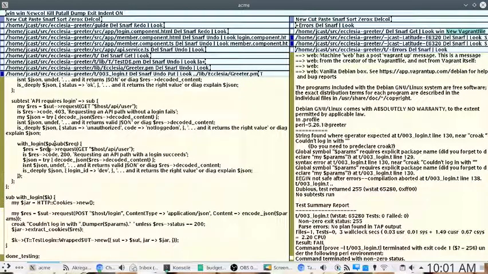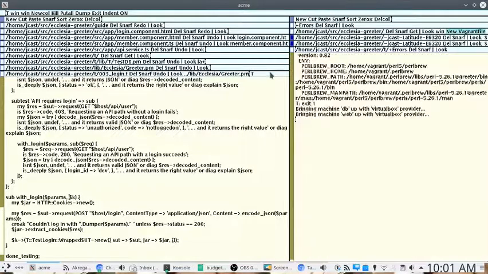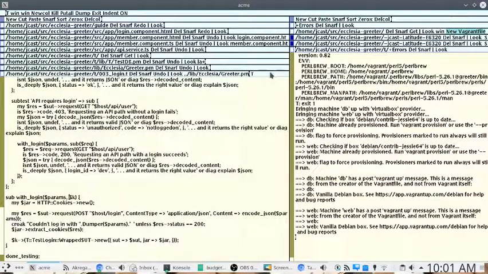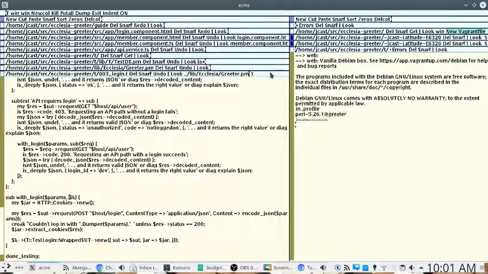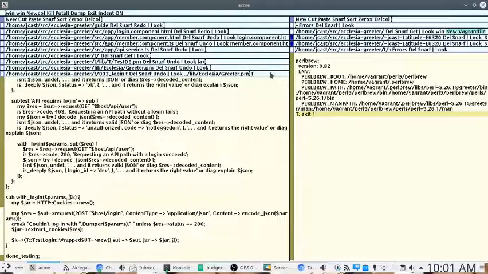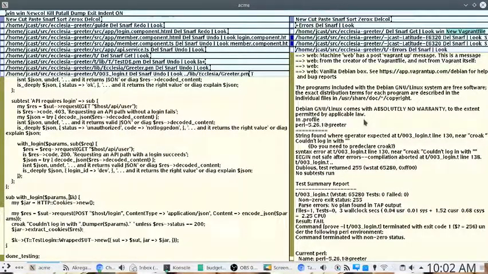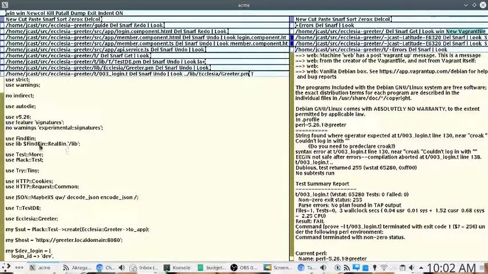Okay. So the solution to that obviously is just to make params a parameter to with login and pass it in when we call it. And so then when we move with login to its own file, all we're going to be doing is pushing the code. All we're going to be doing is adding the thing.